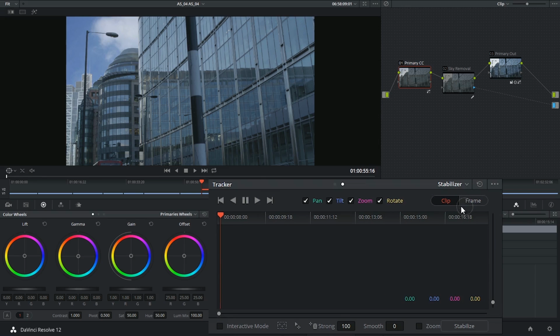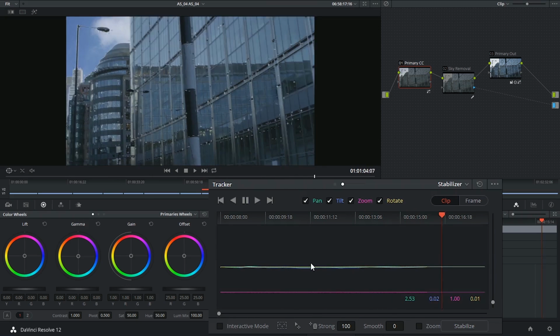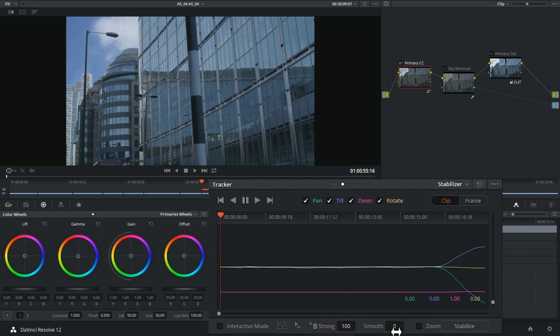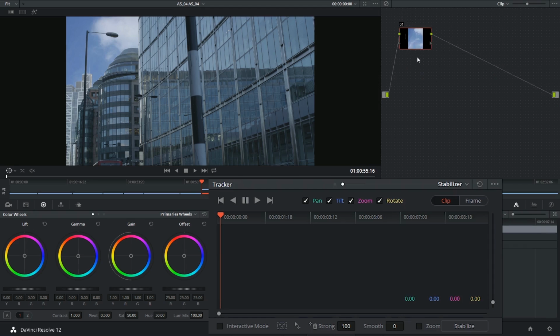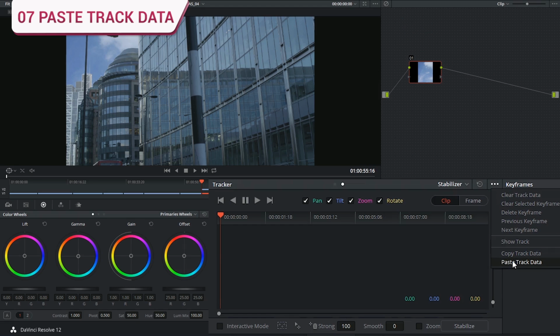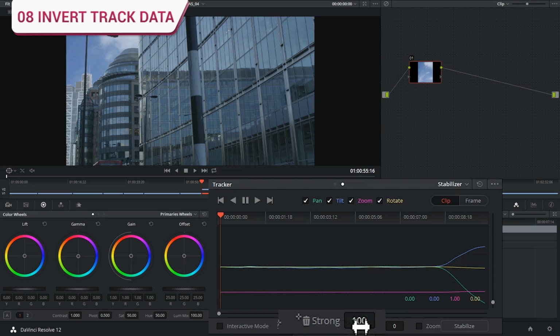I'm going to go to the start of this clip. I'm going to switch over to the stabilizer in the tracker and analyze the footage forward. After the analysis is complete, we're not going to make any of the selections below or stabilize the footage. Instead, we're going straight for the option menu in the top right corner and selecting Copy Track Data. We'll then switch over to the still image, click in the same option menu and say Paste Track Data. And now you want to set your strength value to -100.